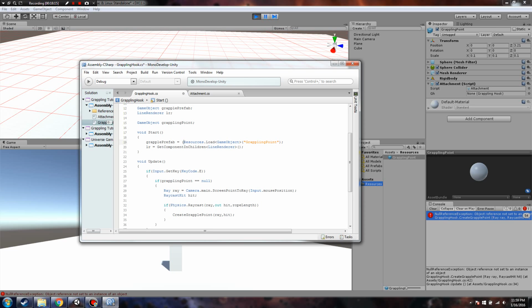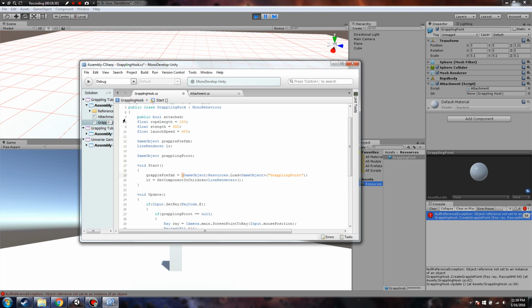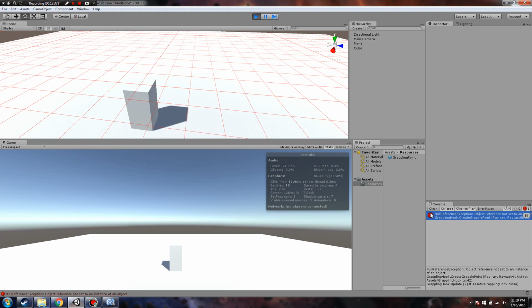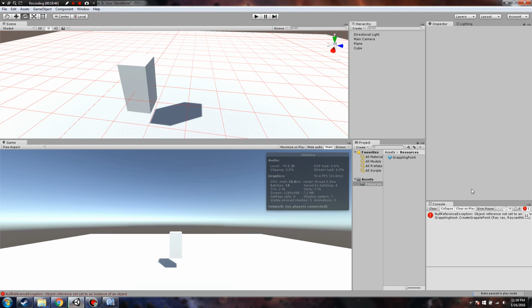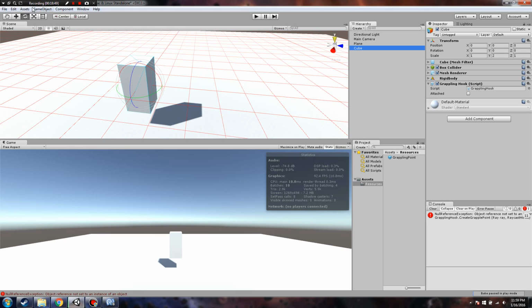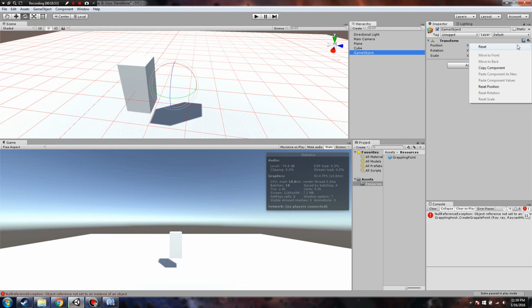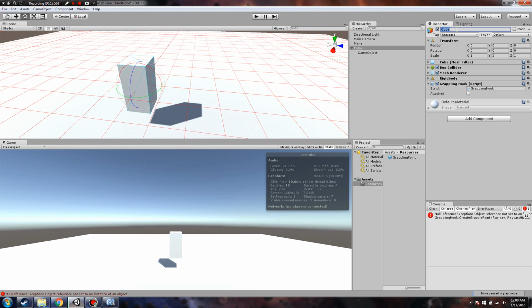I'm going to cast this just in case. Grappling point. You guys have probably already found the error, and I'm just sitting here like, what the hell? Hopefully that goes away. Yeah, gotta reset it. Oh, fun. Oh, now I know why. Create an empty, reset its position, drag it on to the player, name this player, and give it a tag of player.